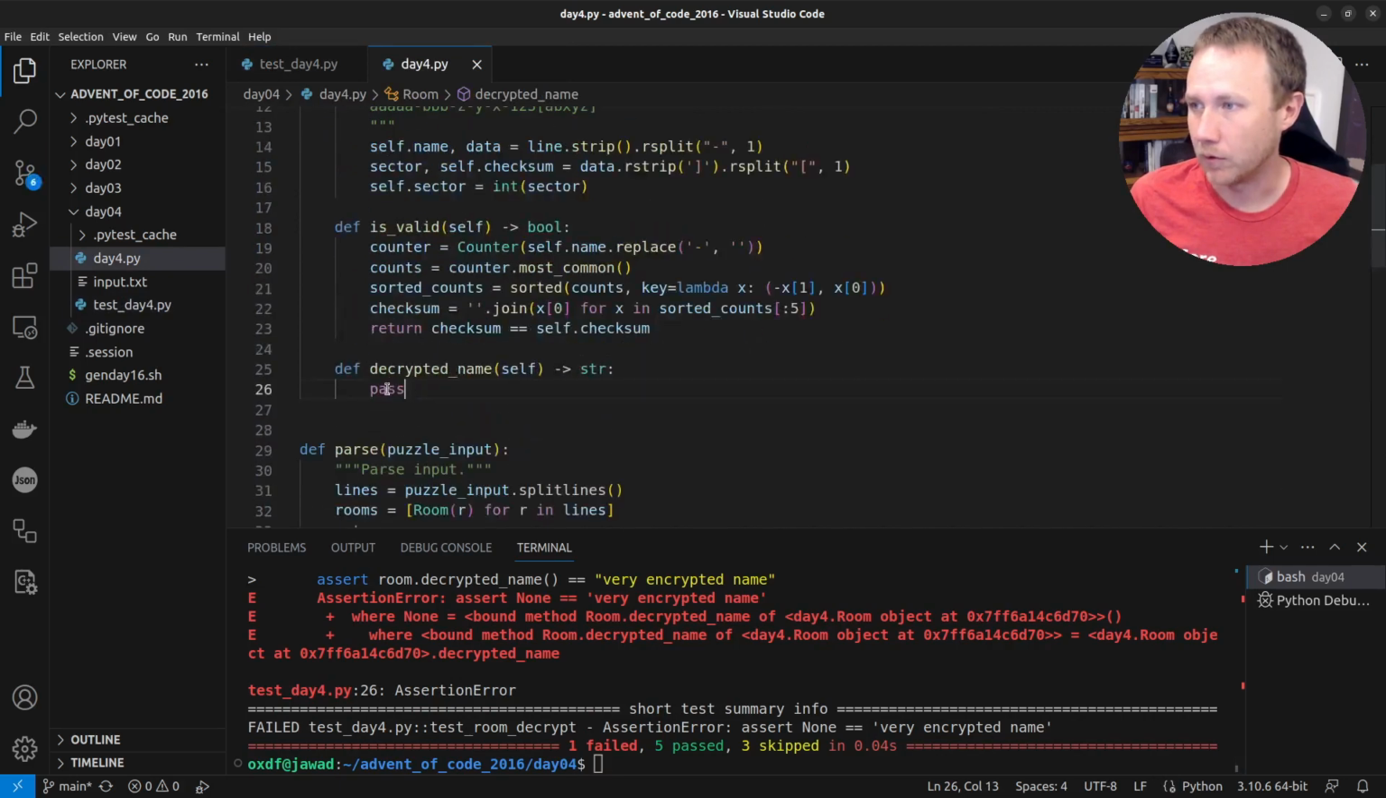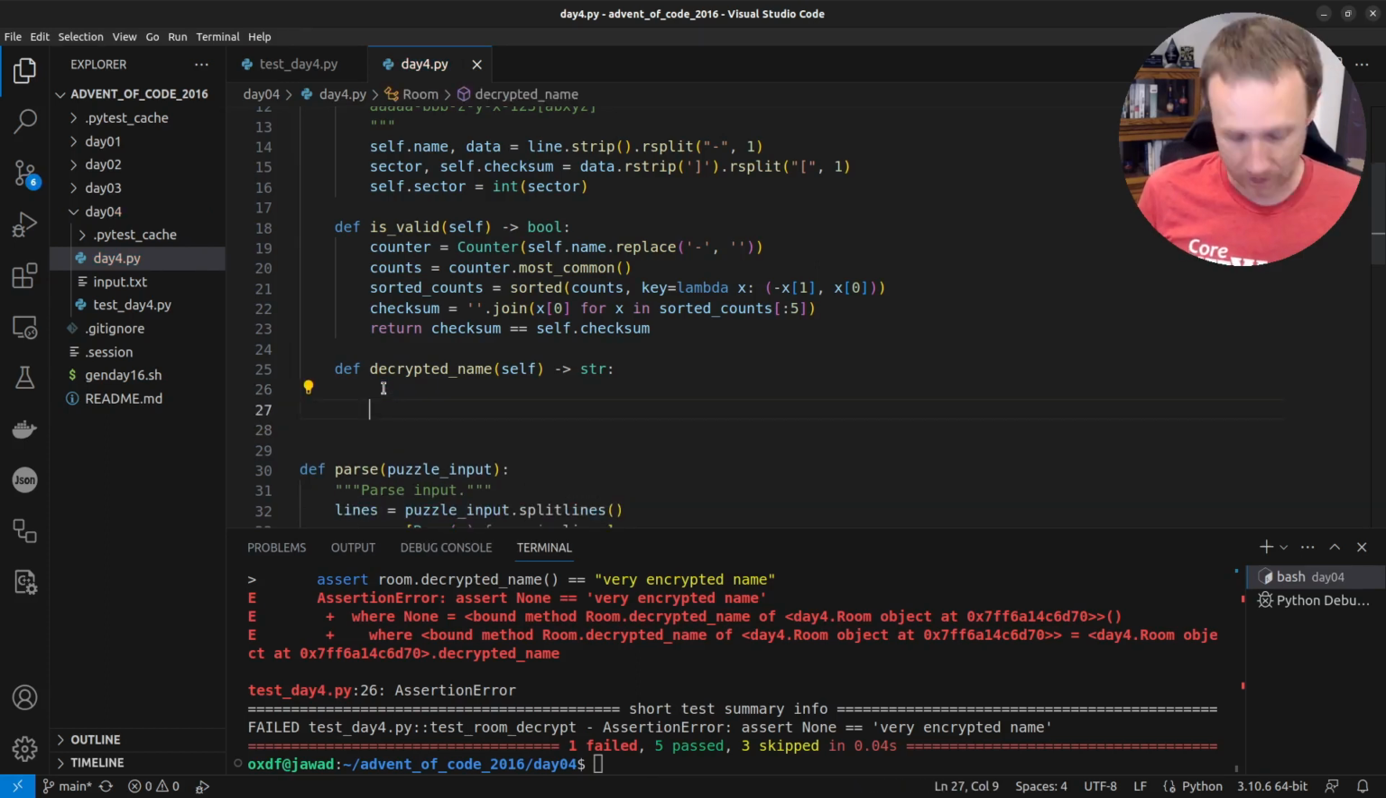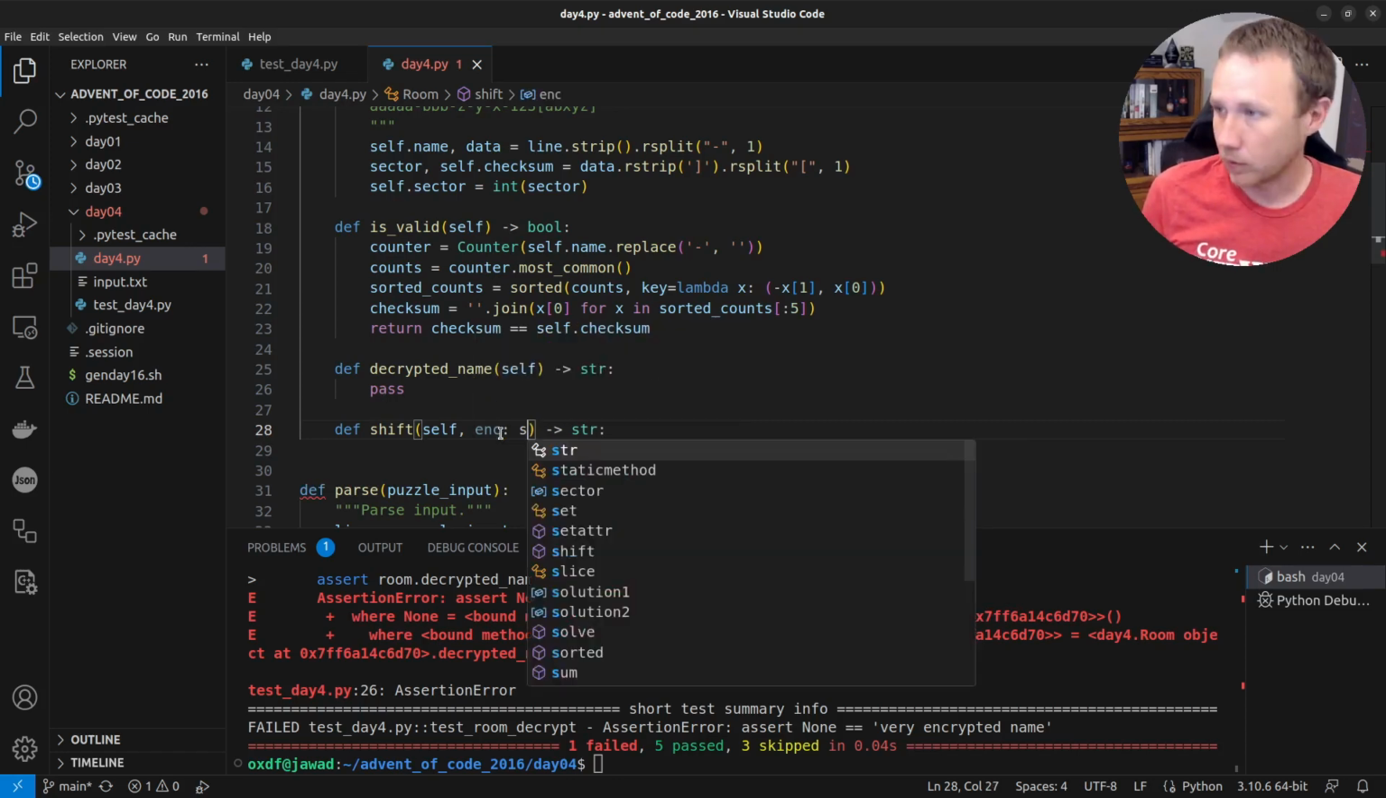Let's go decrypt. We're going to need to do a shift. Actually, we're going to call an audible here. Def shift. I don't even really need self here, but we're just going to do it as part of the class, and we'll make it inc. And we're going to return a string. We need that to be a string as well.